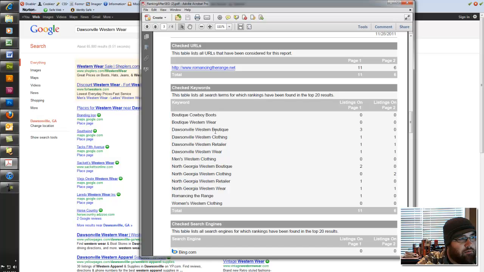All right, so boutique cowboy boots, not going to rank for that. Dawsonville Western Boutique, listed on page 1. Now, again, this is one day after we did the work. It already indexed us. So we're excited to see what's going to happen in the future also. Dawsonville Western Clothing, Dawsonville Western Retailer, page 1. There was one that we got number 1 placement for.